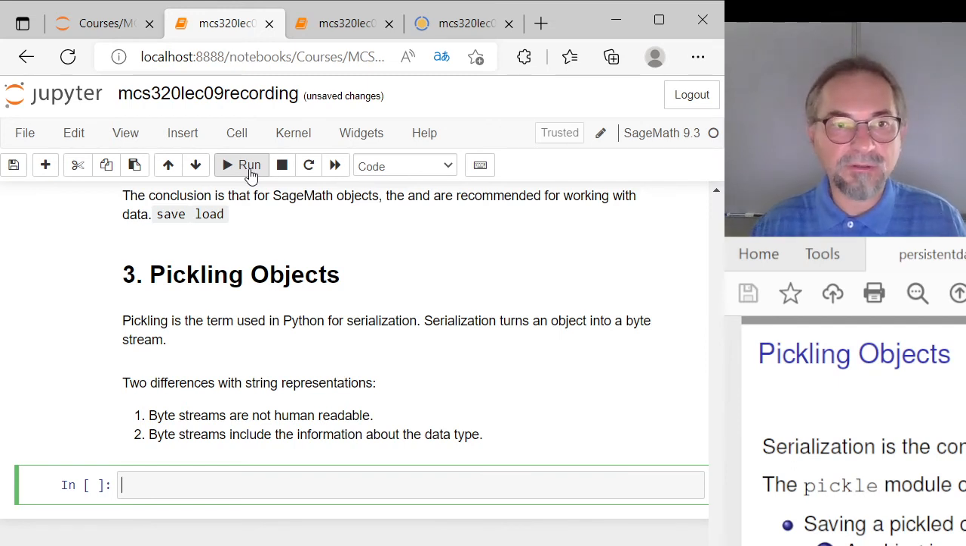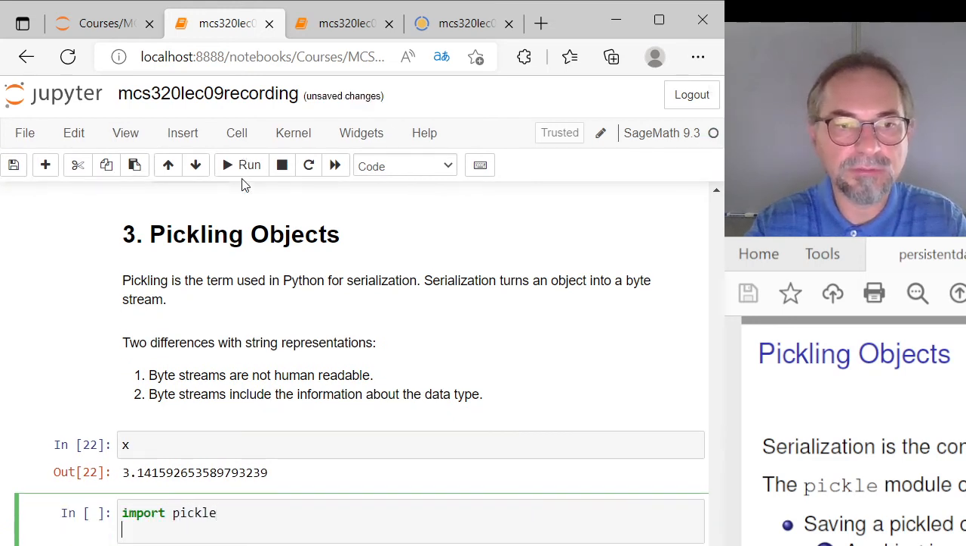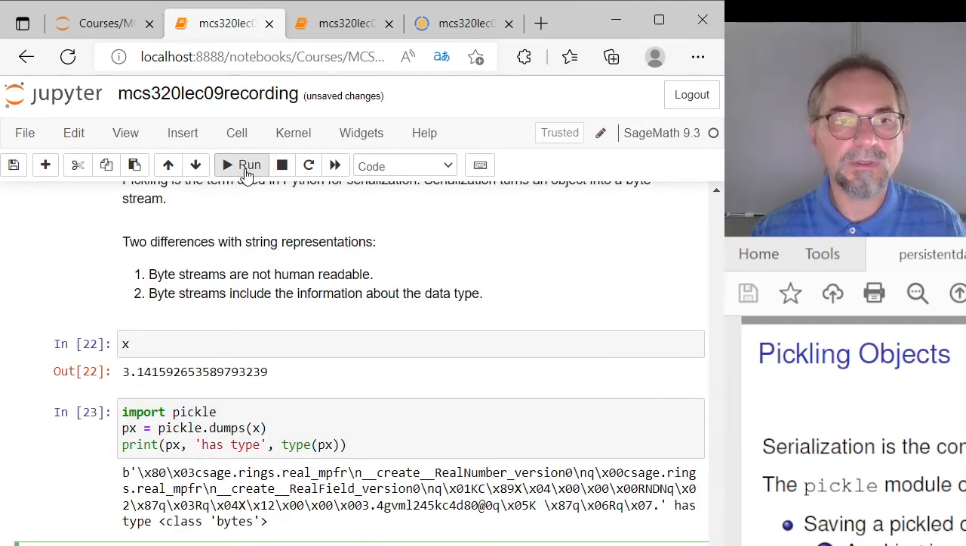All right, enough talk. So I do have my x again. So here is my running object. So I will pickle it. I will import the pickle module, and I will pickle x to make a dumps. So here you see that it is a byte stream.